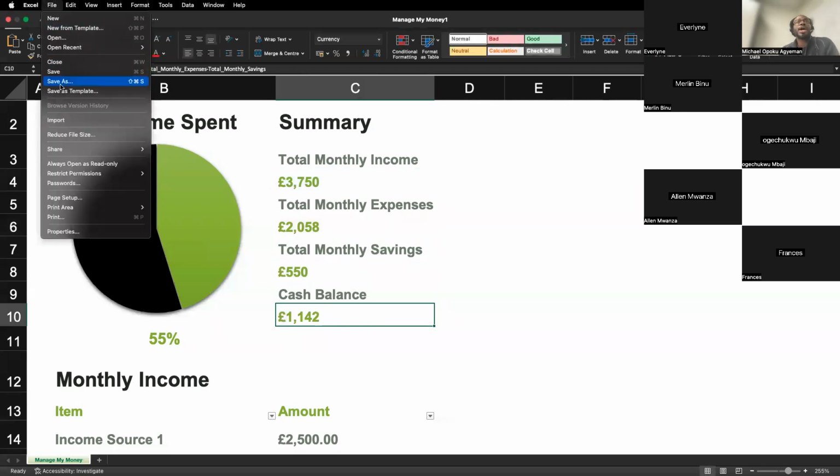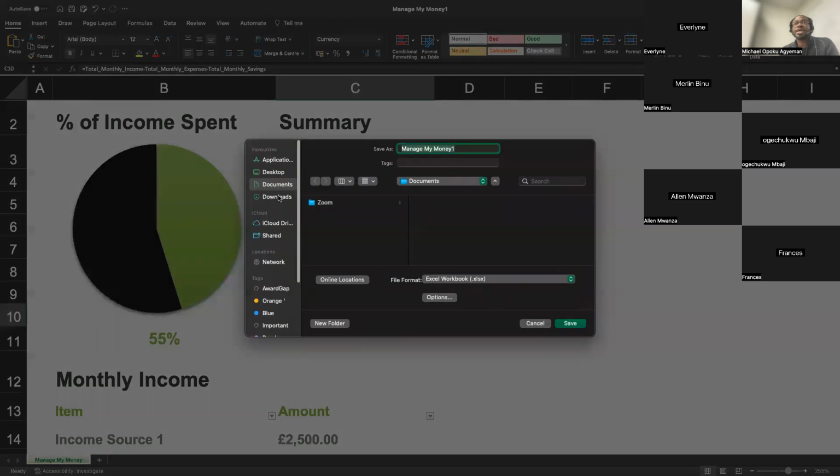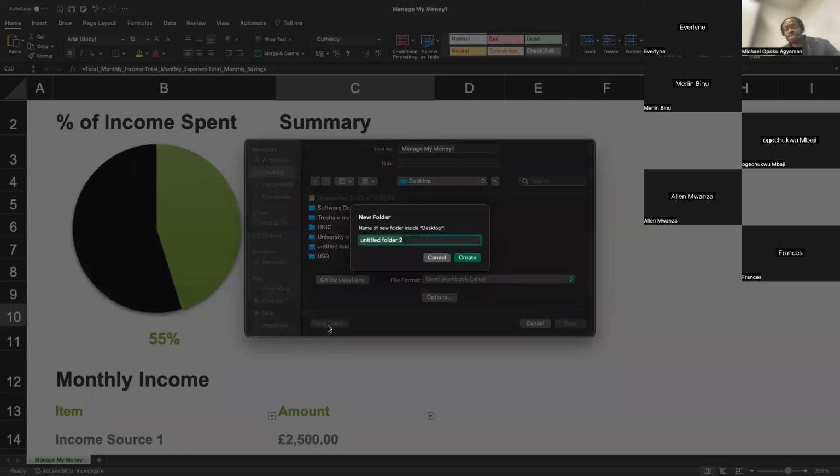So I'm going to try and save this. Maybe I'll save it onto my desktop. A lot of things going on in there, but let me just create a new one and then maybe call it Excel.